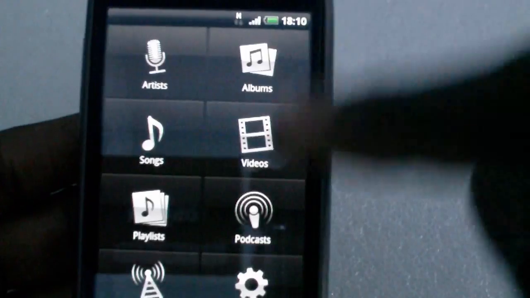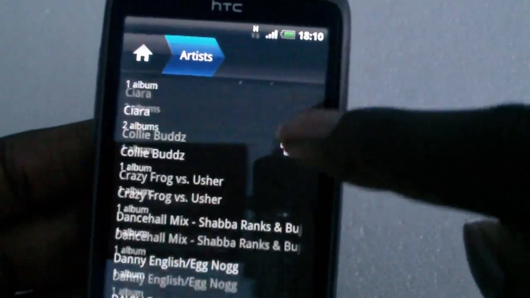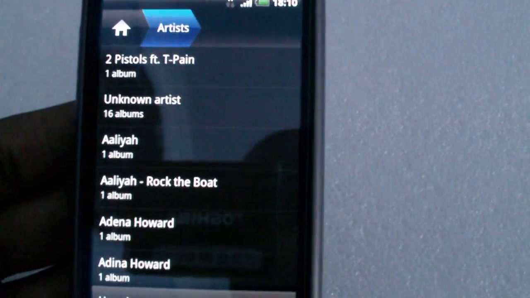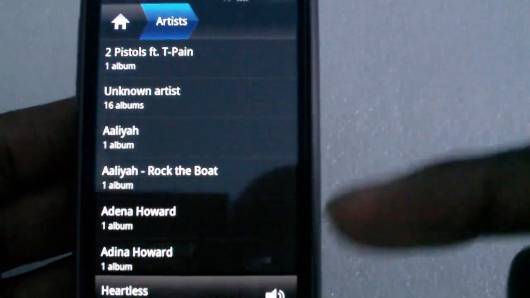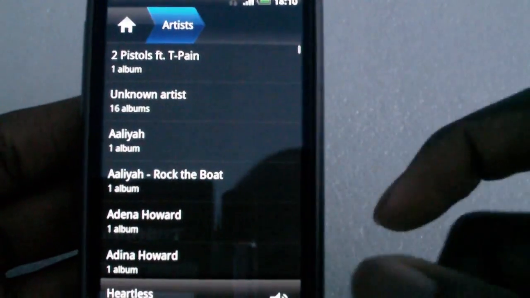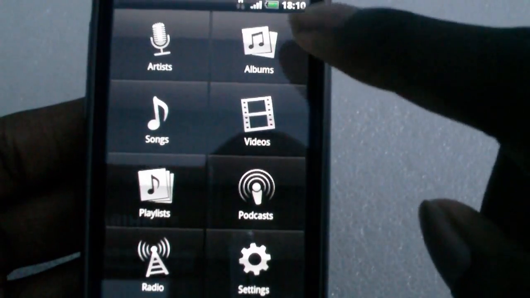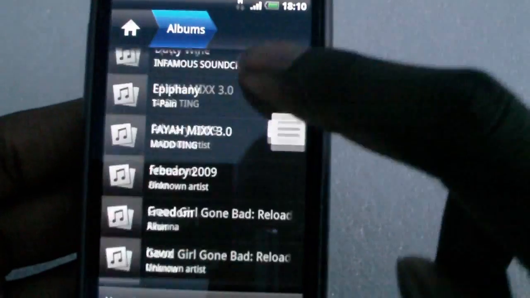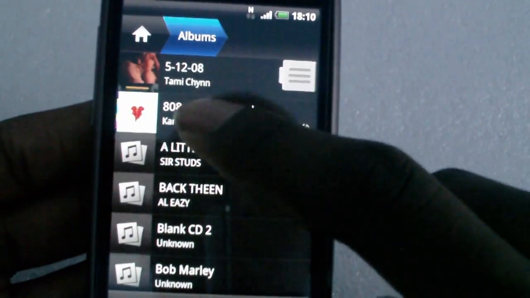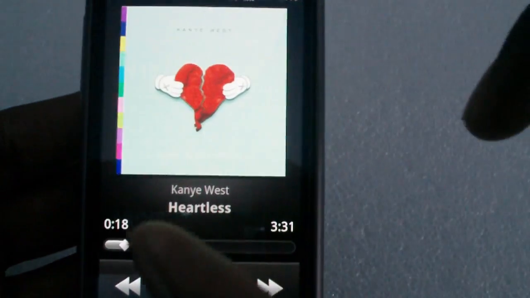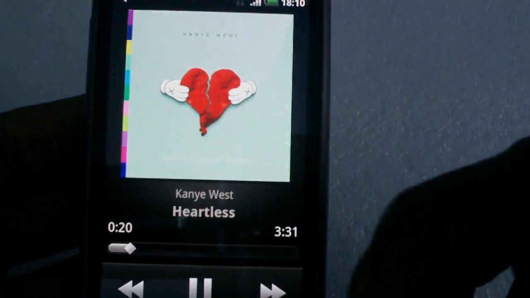When you click onto artists, it organizes all the artists of all the songs you have stored on your SD card. You don't need to worry about importing them to the application. They automatically recognize all the songs stored on your SD card. You could also organize them into albums as well, just to give you an idea how that is. It does show the full album art as well, which is always good.